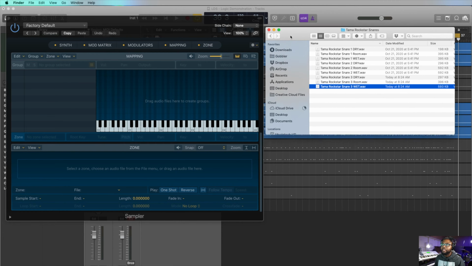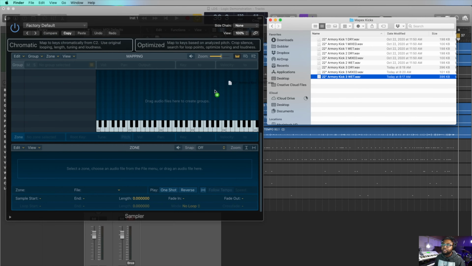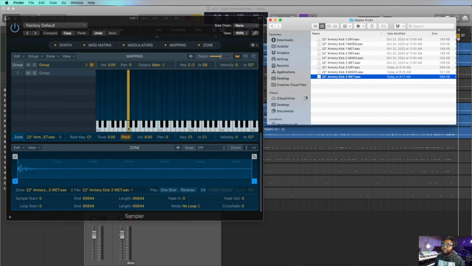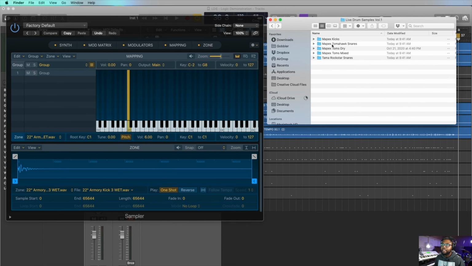So we'll start with the kick drum, and all I'm going to do is drag and drop these samples in. So I use the 22-inch Armory kick. So I'm gonna put this right here on C1. And then you make sure that you have the one shot turned on right here. Perfect.